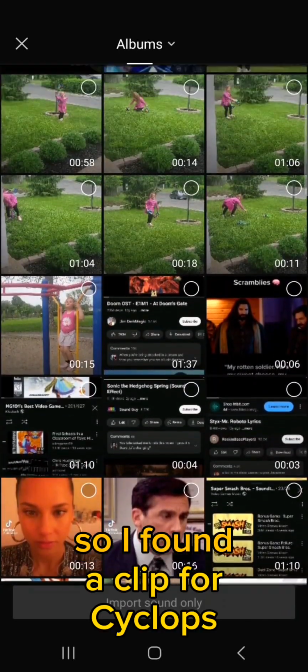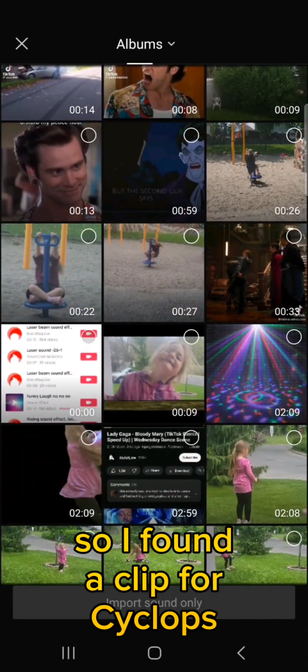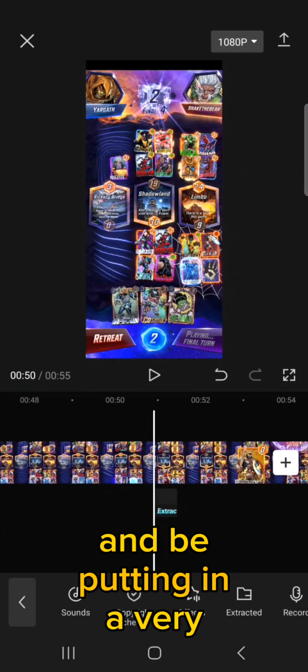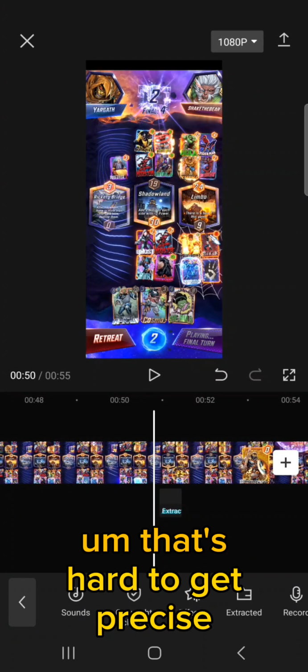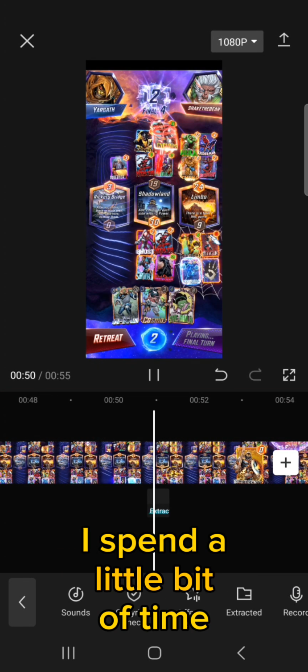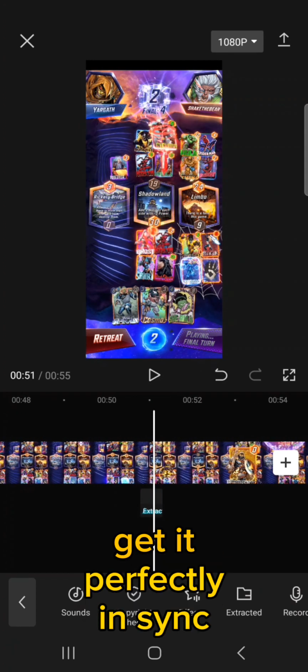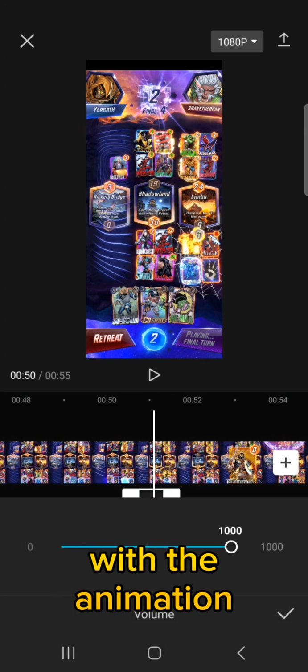So I found the clip for Cyclops, and I'm going to be putting in a very short audio clip. That's hard to get precise, and you can see I spend a little bit of time trying to line it up, get it perfectly in sync with the animation.